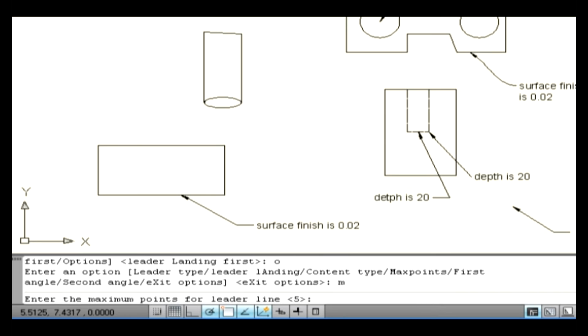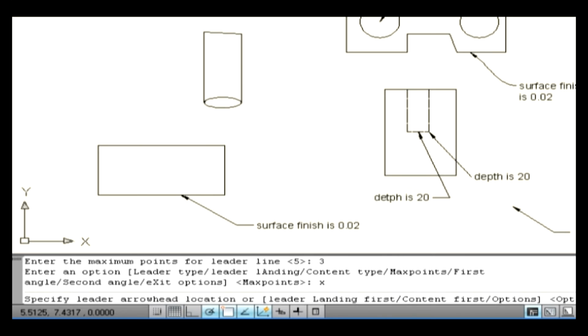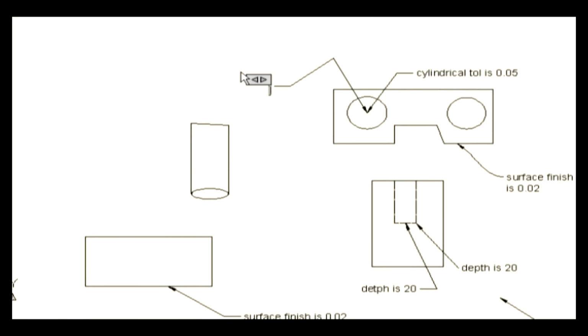The command line asks you to enter the maximum points for leader line. For example, type the value as 3 and press Enter. Now type X on the command line and press Enter to exit from the option. Now specify the 3 points on the drawing area to create the multi-leader line. Type the text on the drawing area. For example, type the net weight of part is 20 kilograms. After typing the text, select the OK button. Thus, the multi-leader line has been created.